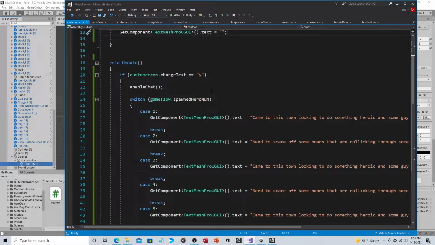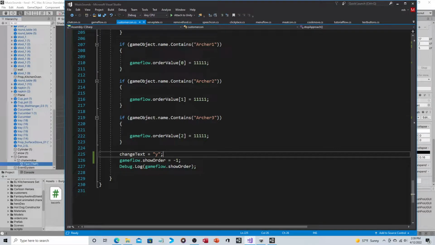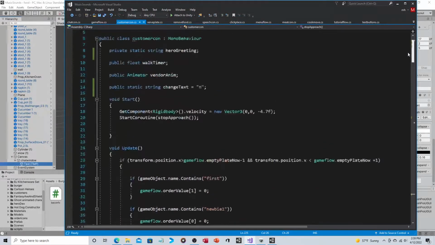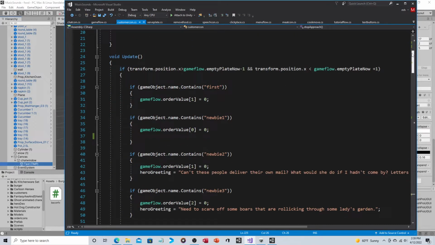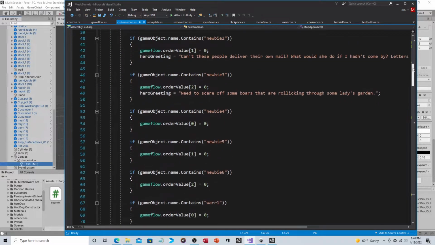In the update section, we now check for change text, yes. And you can see because it says customer con, that means this is a static variable, and that is where it's defined. So we'll just quickly jump over to customer con, and you'll see right here: public static string change text no. So by default, that other script will not change text. So what would make it change text? And that happens.